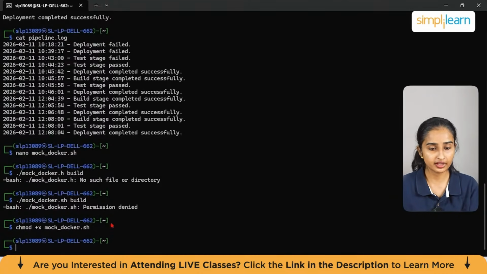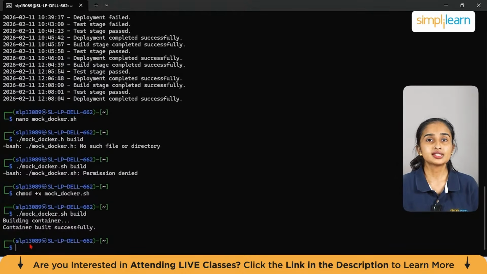Let's go ahead and run the code again. As you can see, in a real Docker environment, this step would build an image from a Dockerfile. Here the script simply prints a message indicating that the image has been built successfully. This represents the build stage in a DevOps pipeline.